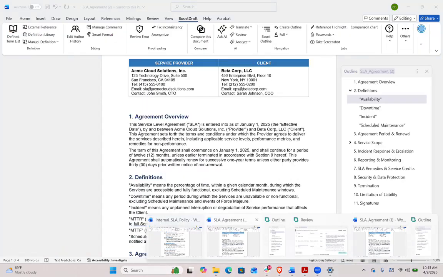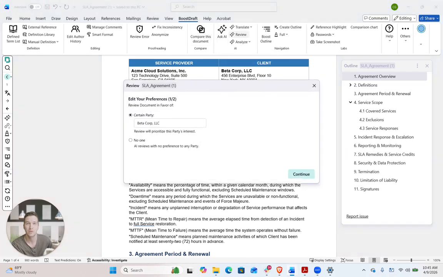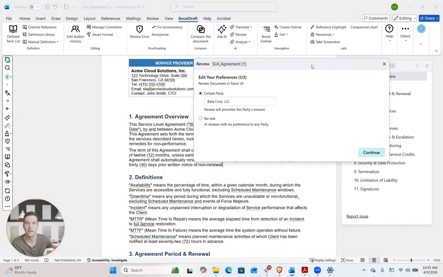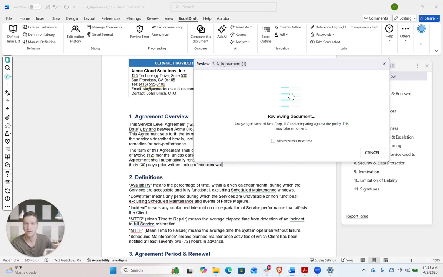So now in order to run that review, I will go back to our service level agreement, click into our toolbar here, click review, and the client in this case is Beta Corp, and we want to review with the priority being in this party's interest. So I click continue here. In this case, we're reviewing against a policy, so I'll select policy and select our internal SLA policy document. From there, I simply click review. And now just give it a few minutes to do an analysis.